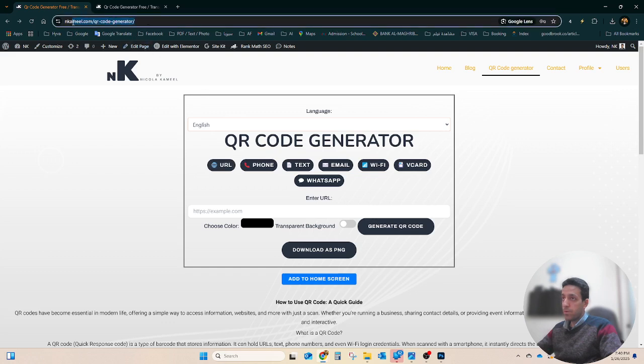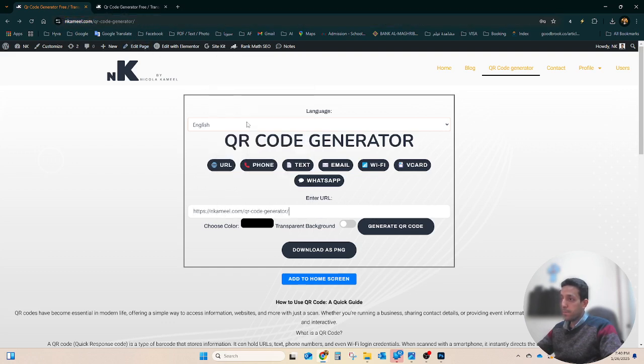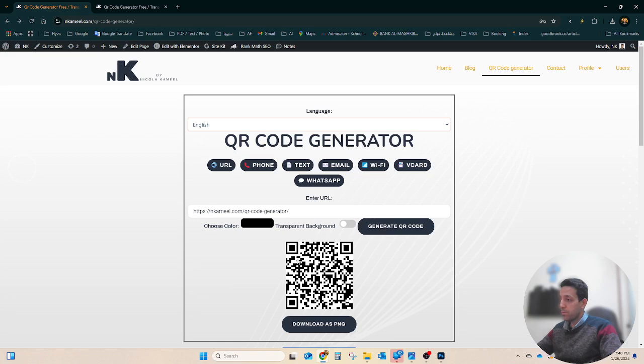If you want to have a QR code for this link, you can paste it here. This is a link to this website of mine, and you can just press generate QR code. You will get the QR code like this. When you press download, it will come to your downloads.